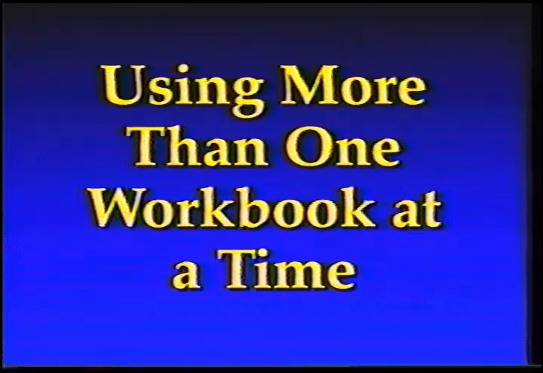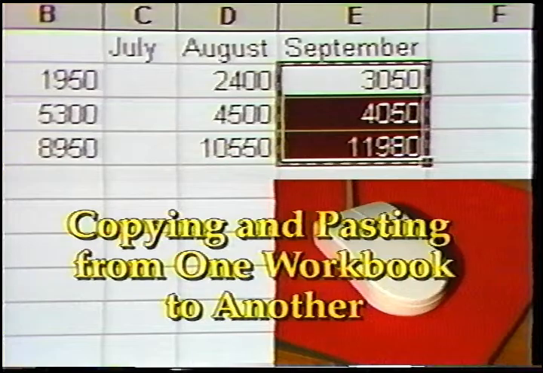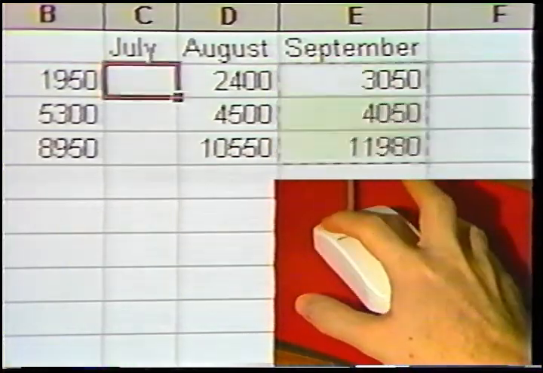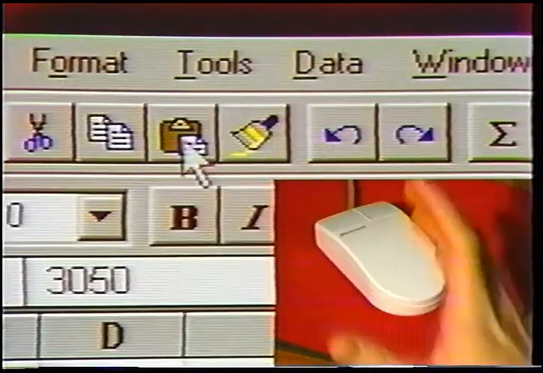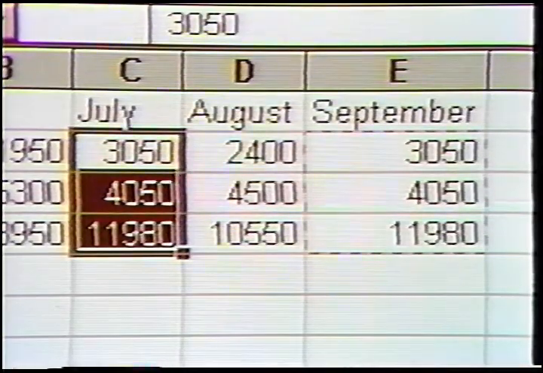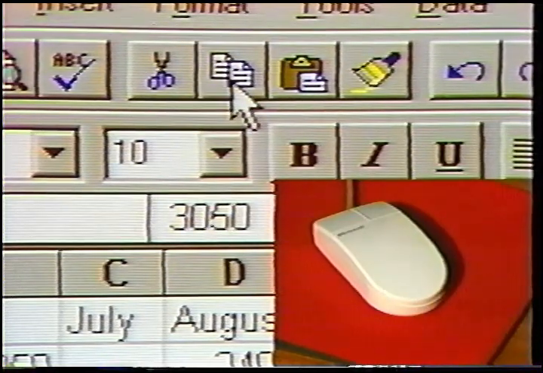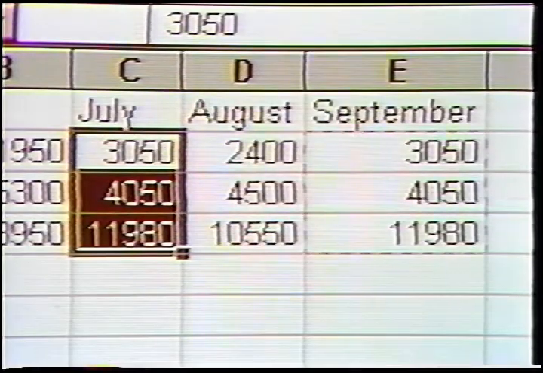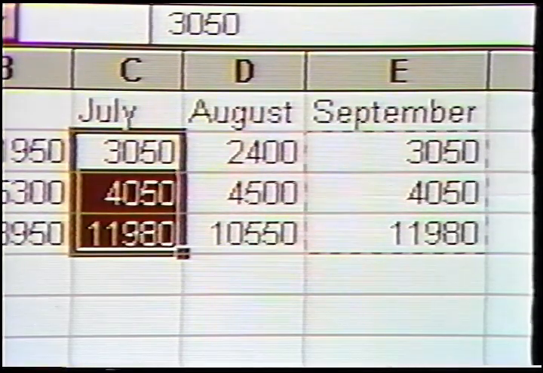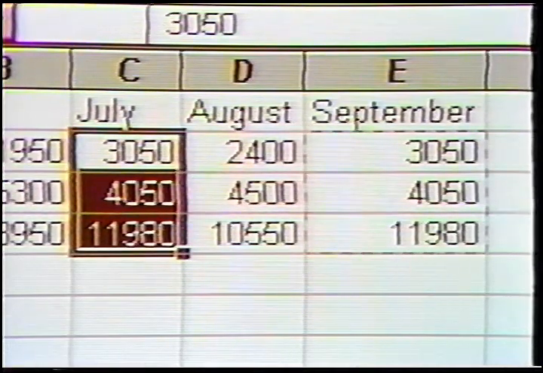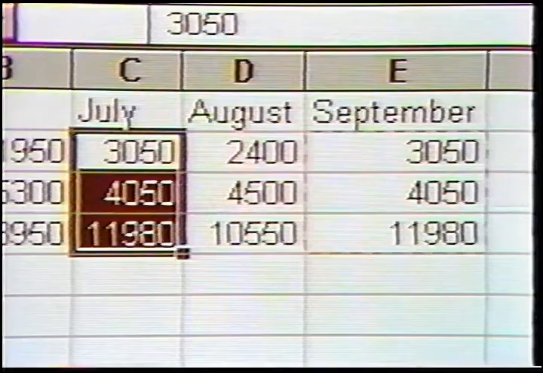Using more than one workbook at a time. Copying and pasting from one workbook to another. Remember, earlier we showed you how to copy a group of cells to another group of cells. When you cut or copy something, it's placed on the clipboard, which is a special place in the computer's memory. The information stays on the clipboard, even though you close a workbook or open a new one. This allows you to copy something from one workbook to another.